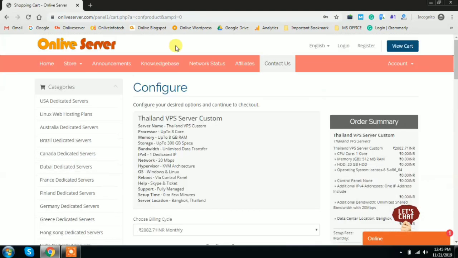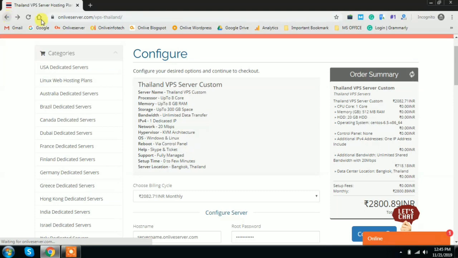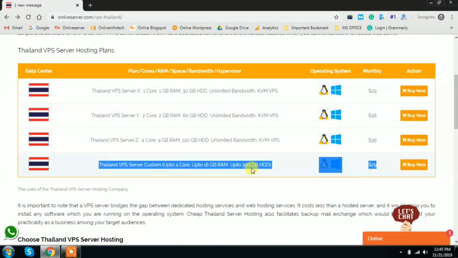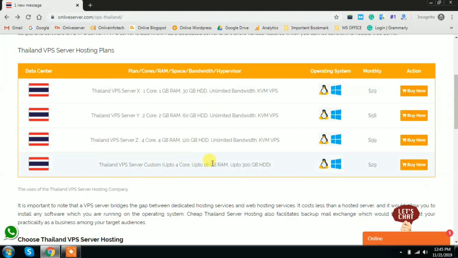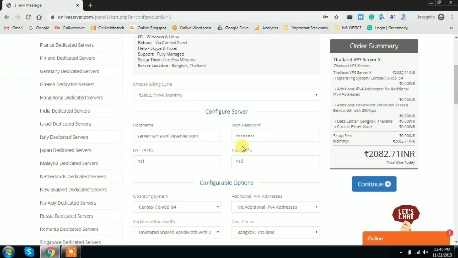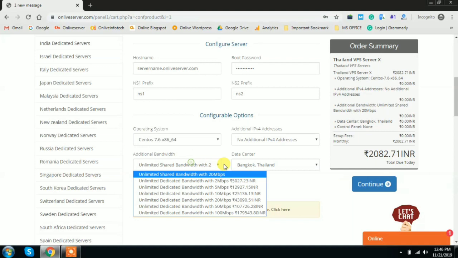But if you go, I have to go back. You can see what things you can manage in your customized plan. But if you go to the XYZ plan, there is no option to customize it. That means it is a default plan, you cannot change anything. You can only select the operating system, IP address and bandwidth.